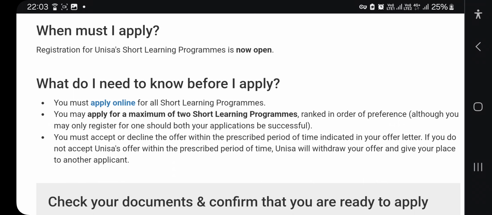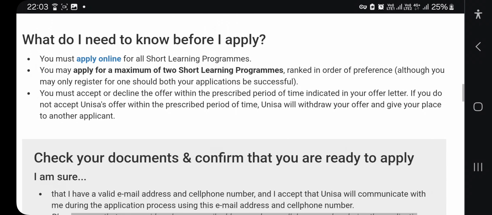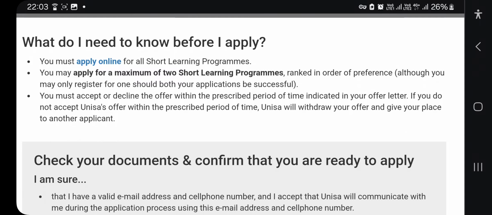Obviously, you need to read through this before you apply so that you understand what this is all about. So you must apply online for a short learning program. Basically in Unisa, maybe you're not used to studying online, or maybe you're interested but you don't know how to apply, or maybe you just finished your matric and you wish to add a short learning course, so you're not aware of online learning. You're going to have to start to prepare yourself by trying to apply online.